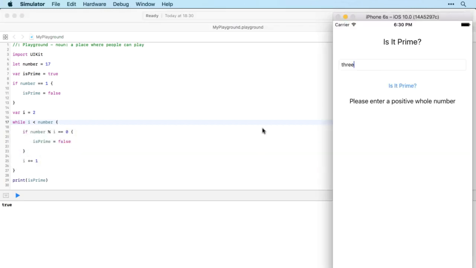So here is our simulator. Oh, you can see I'm trying out some values already. So we've got a title. This time I'm using a placeholder to instruct the user what to do in the text view. And then we've got our button and our result label as we've seen before.